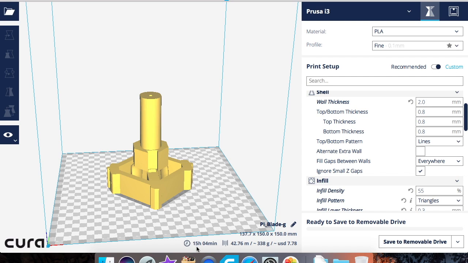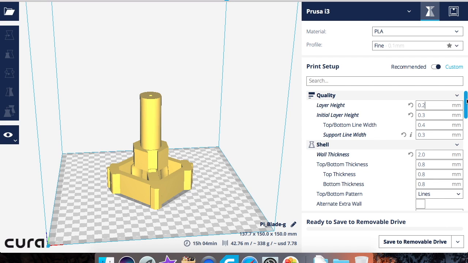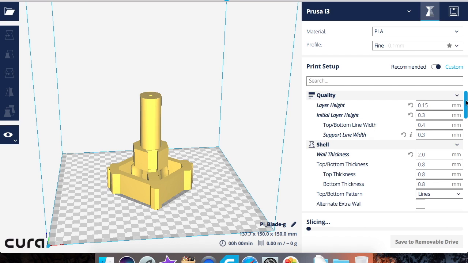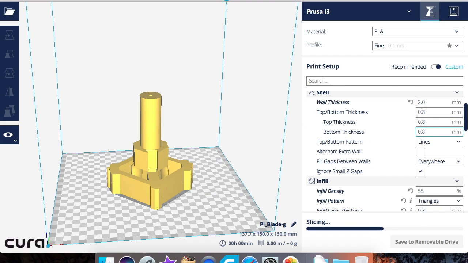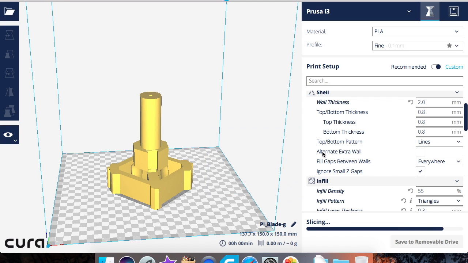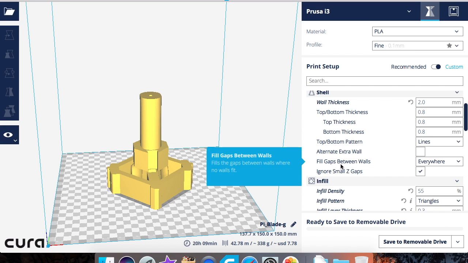Before we get to shell, if you notice, because I changed it to a 0.2 from a 0.15, it cut the time down by roughly 5 hours, if you want to say. So let me go and change this back because I am going to turn it into a G code. So I don't want to mess with it too much. As far as shell, wall thickness, I leave it at 0.2. Top bottom, it's at 8. For this particular one, top bottom pattern, I left them both at lines. Alternative exterior wall, this I used in the previous print, and this one I didn't use it, so it's not checked off. Fill in gaps between walls, of course, everywhere. Ignore small Z gaps. You always want to have that checked off.